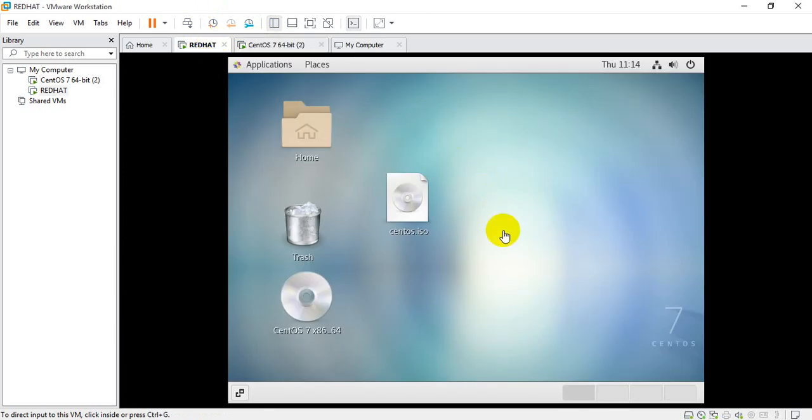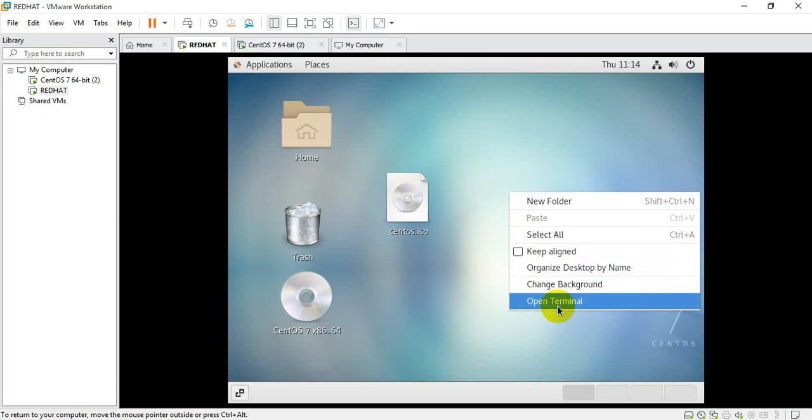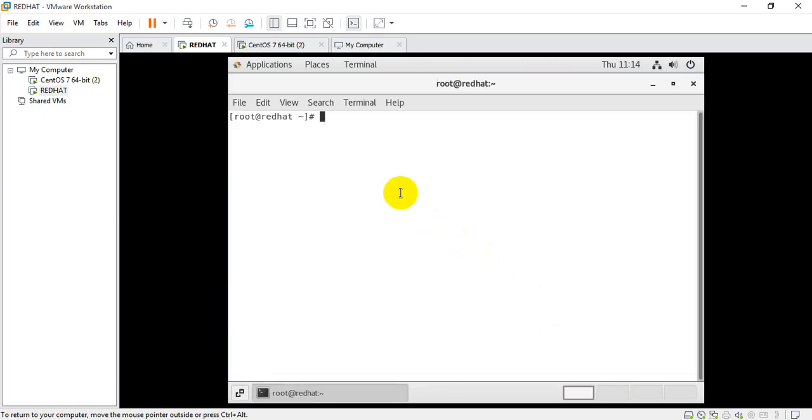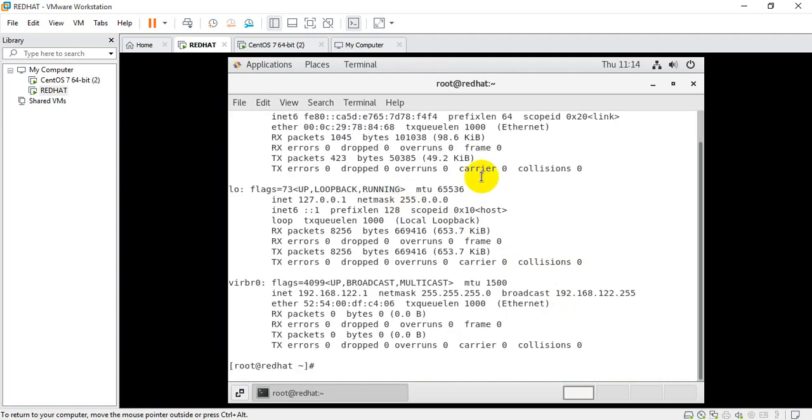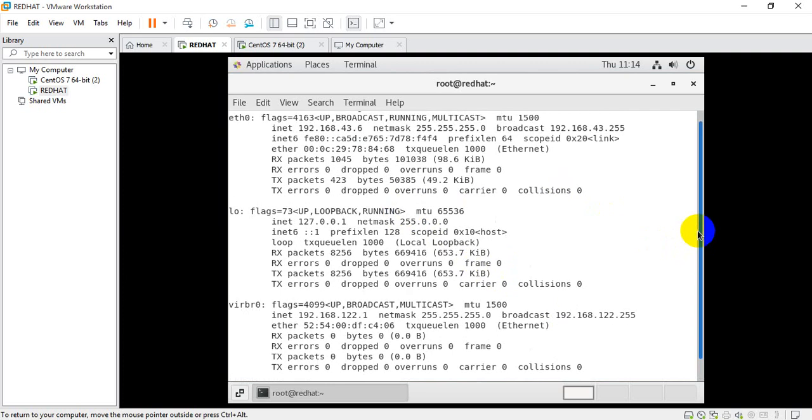To make a secure connection, you need to make sure that the net connection is available on your PC. For that, I have to check the net connection on my PC. Now I am going to the terminal and I have to type ifconfig, hit the enter button. This is my IP address. That means the net connection is available on my PC.